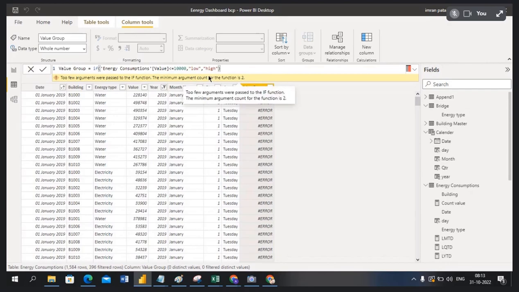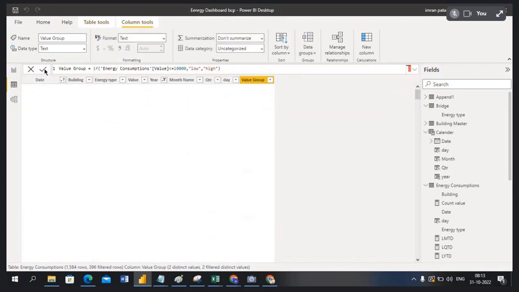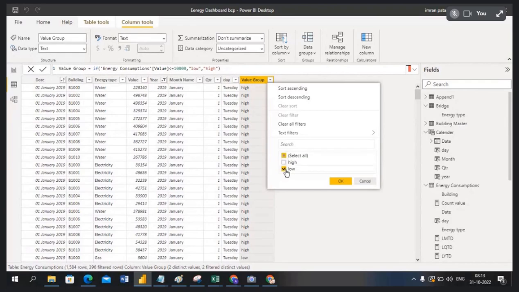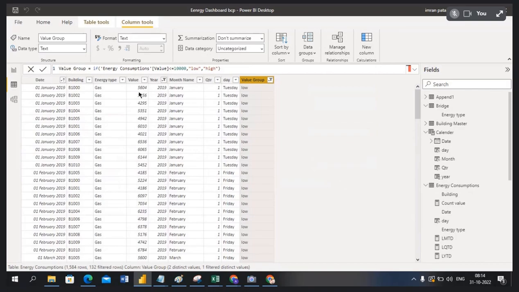The rest of all values come under the high category. If you click here, you can see this is all high, more than 10,000, according to this condition. If I filter on low, it filters out the data which is coming under 10,000. You can see all these values belong to under 10,000.